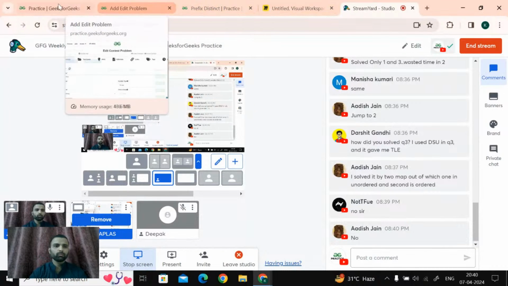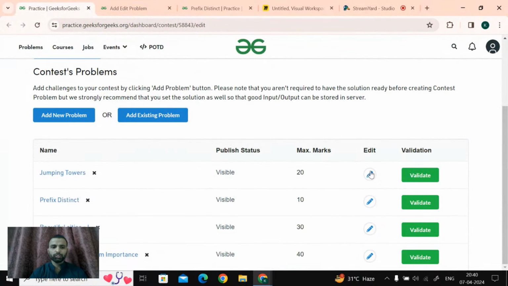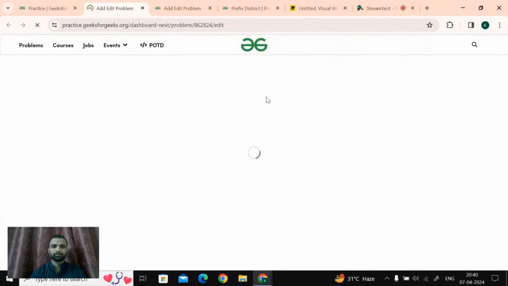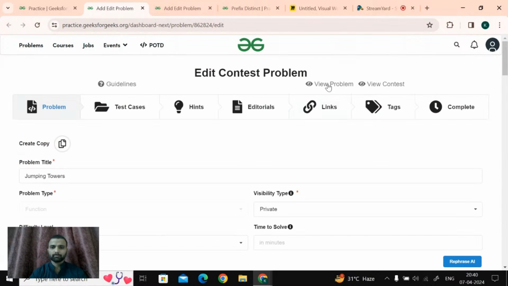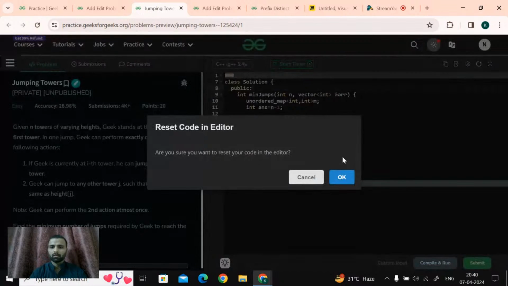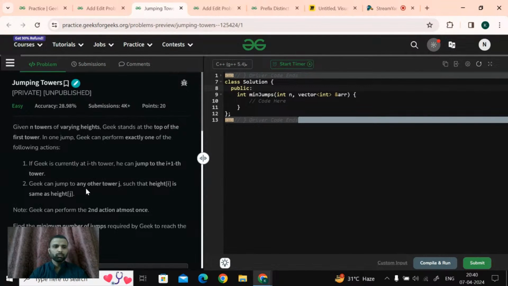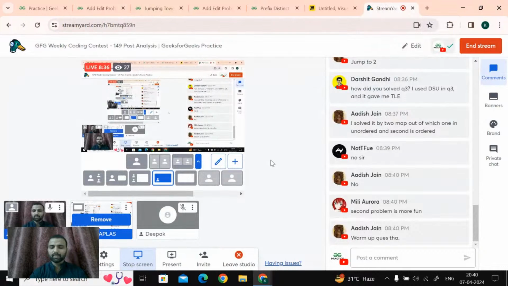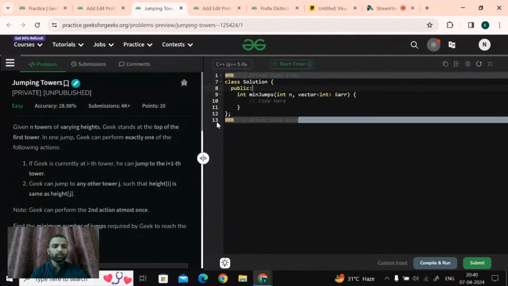Let's move further. Our next question is Jumping Towers. So how many candidates solved this question? Anyone? Okay, the second problem is fun. So let's read the question first.